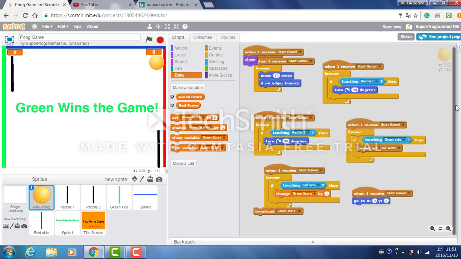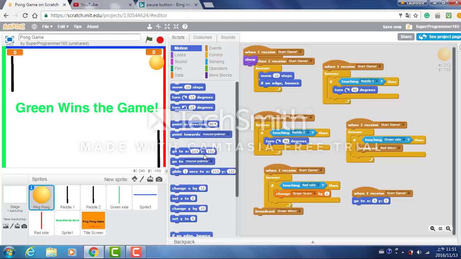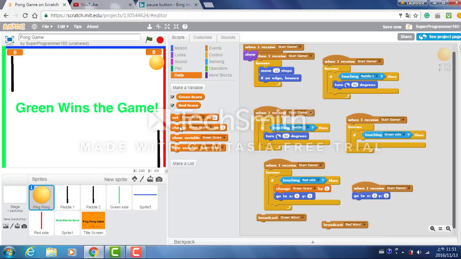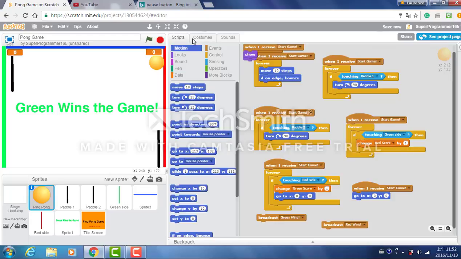There. Okay. Now go to motion and drag the go to XY block down here and change X to 0 and Y to 0. Okay, there. Now for the touching green side, we're also going to do that too. So, change red score by 1 and go to motion.